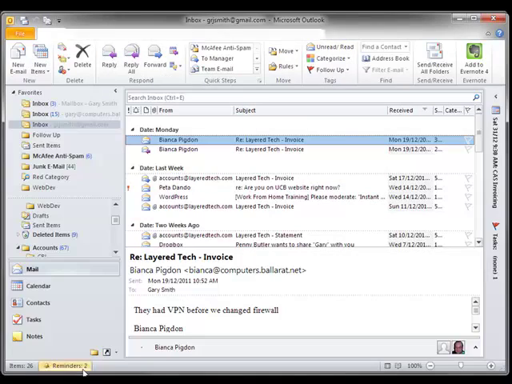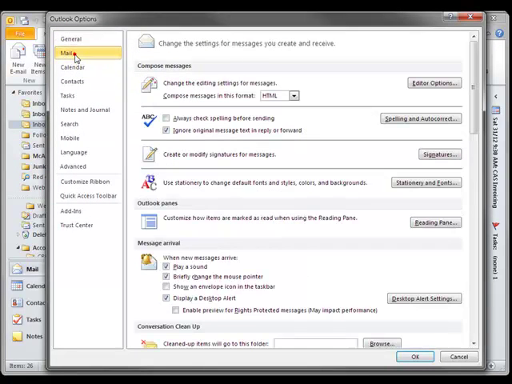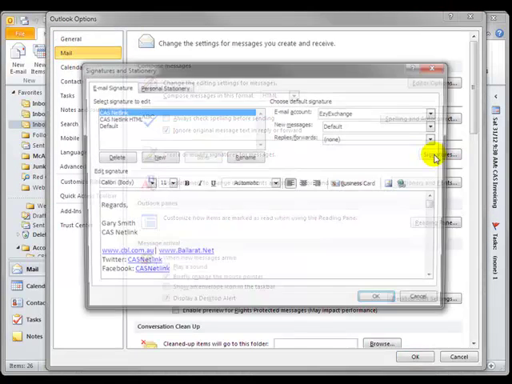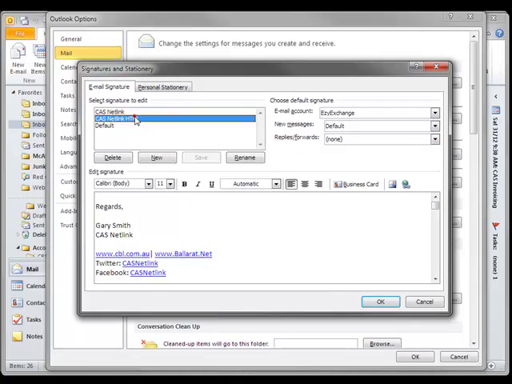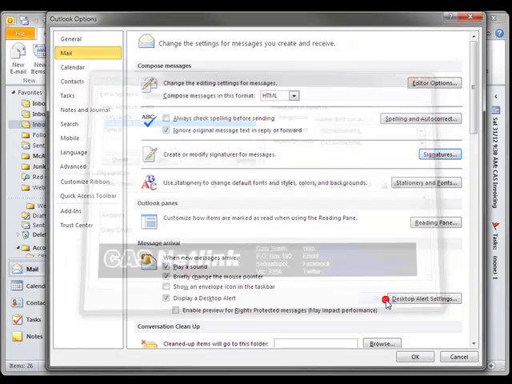So now we go back into Microsoft Outlook, back to Options, back into Mail, back into Signatures, and when I click this one, voila, there's our new signature. So then I would simply associate that with this one. Let's say I want to use that signature, and then click on OK.